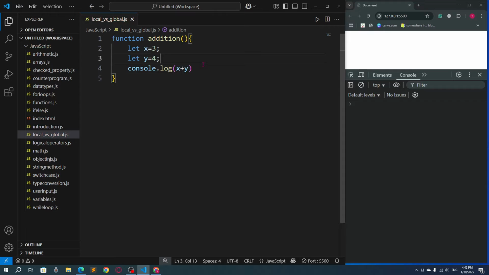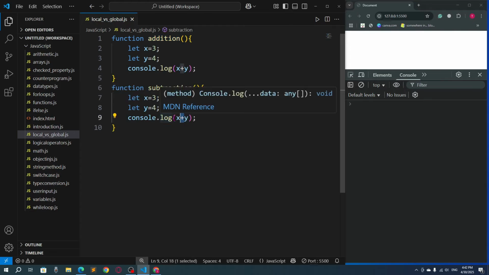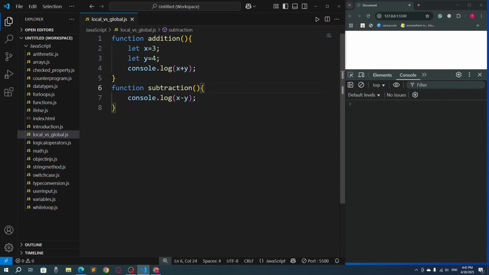All right. So let's define some other function. Let's go for the subtraction. I will say subtraction, and here I want to say x minus y. Let me show you what will happen.